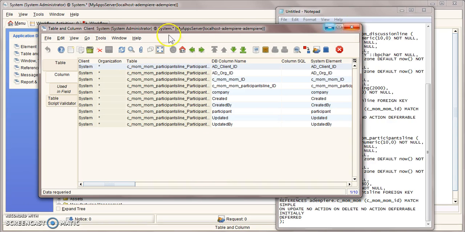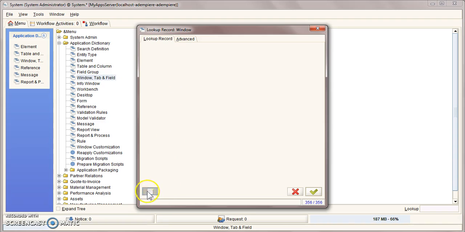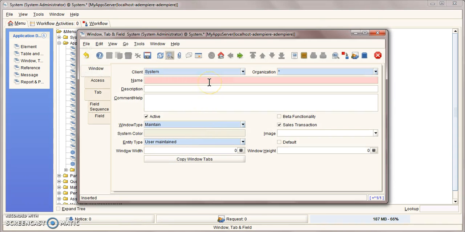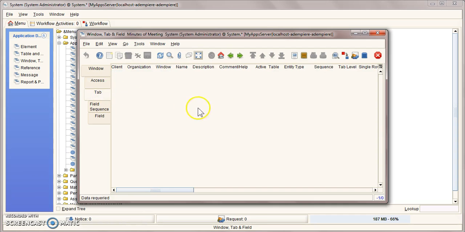Okay, now, this should have all saved. I'm going to go into Window, Tab and Field, and I'm going to make a new window. Hopefully this works because I made sure I thoroughly deleted what I had before. Okay, it worked. Now I guess you can go to Access to check.